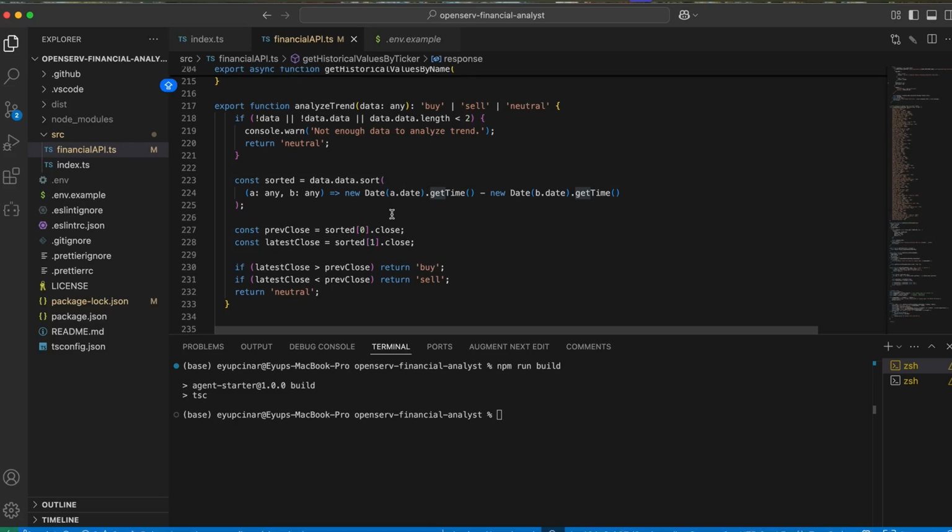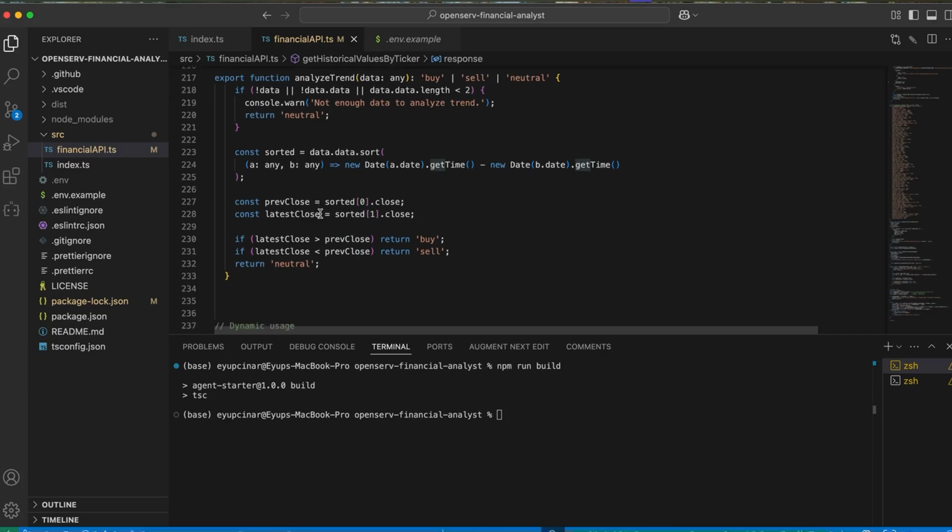So this is just a simple logic coded in here. You just catch two data points, and then you look at the last point and the previous one. If it's going up, it says buy, sell, or neutral. Feel free to change this according to your needs. So this is just a programmatic logic that I put here.